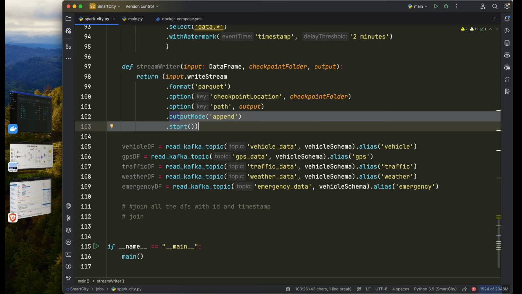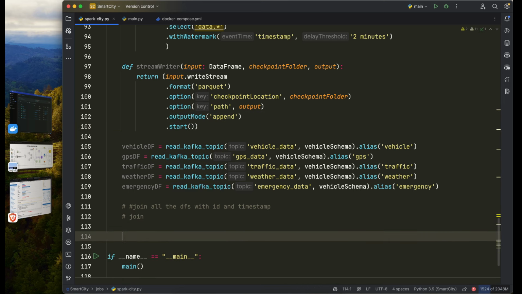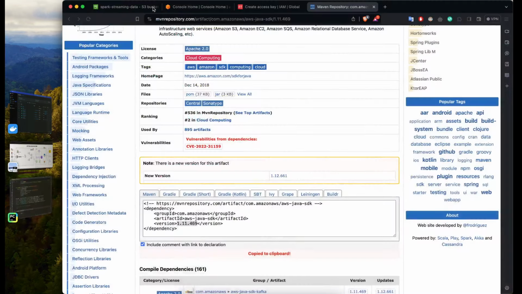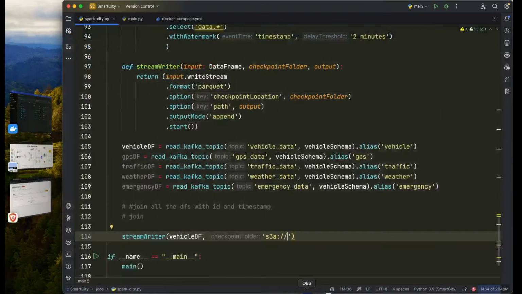Perfect. Now let's make use of our code in here. So we're going to have a stream writer. The stream writer in this case is going to take vehicle data frame, vqdf. Then we have our checkpoint folder, which is S3A, and if you can still recall, our Spark streaming folder is Spark streaming data. Maybe I can rename that, but I'll leave it at that. It's okay. And we have the checkpoints.